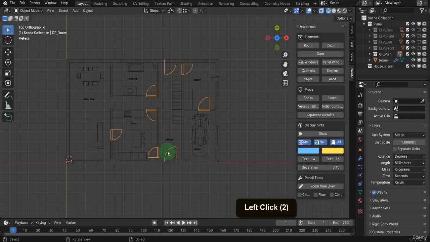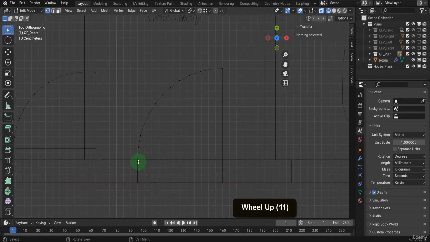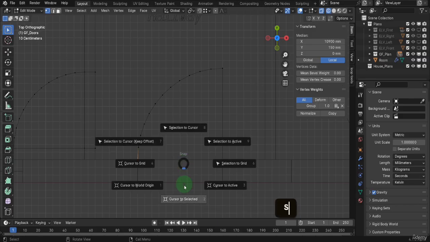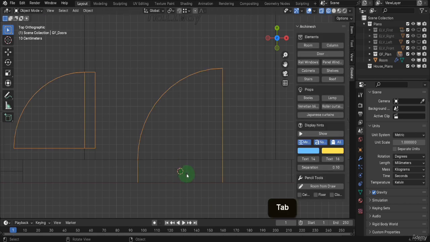We can select the door outlines and tab into Edit mode. Zoom into the front door. We can Shift select the 4 corner vertices. Press Shift+S and put the cursor to selected. This will be the insertion point of the door. So let's first tab back to Object mode.